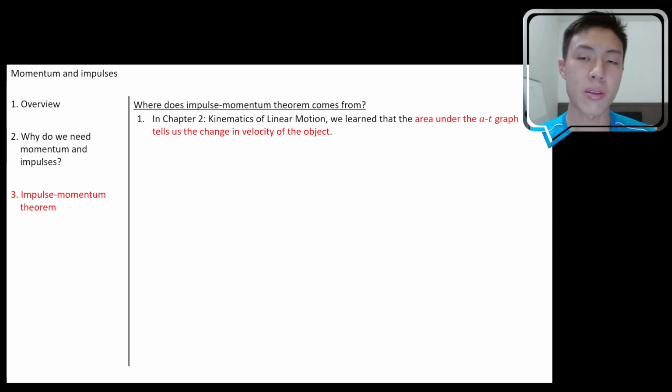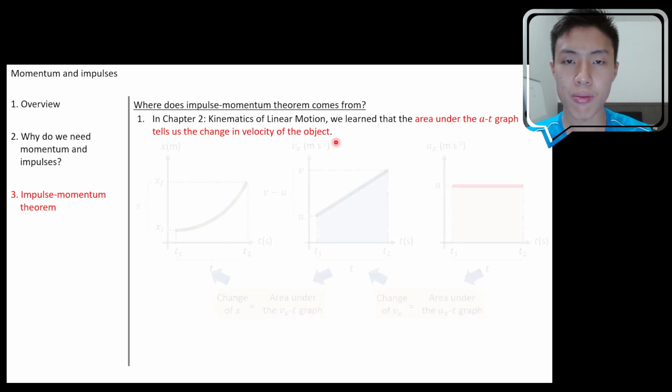Before we talk about momentum and impulse, let's try to recall what we have learned in chapter 2, kinematics of linear motion. In chapter 2, we learned that the area under the a-t graph tells us the change in velocity of an object. So I'll bring out something that might be familiar to you.